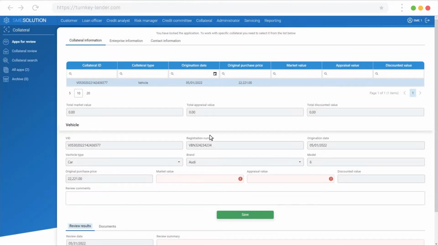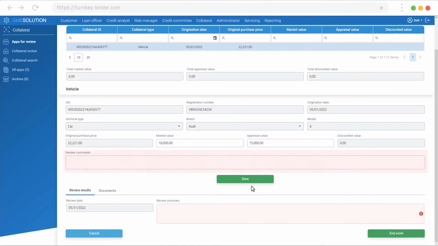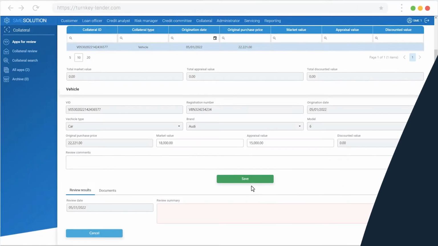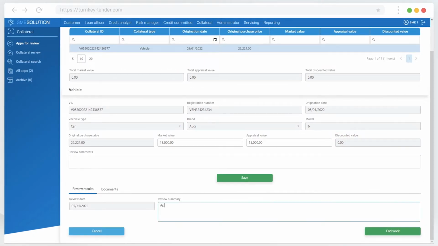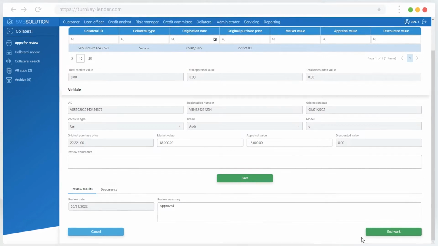Provide a market value and appraisal value for the selected collateral, and add any relevant comments. A discount value will be calculated automatically. Specify a decision and click the End Work button to complete.